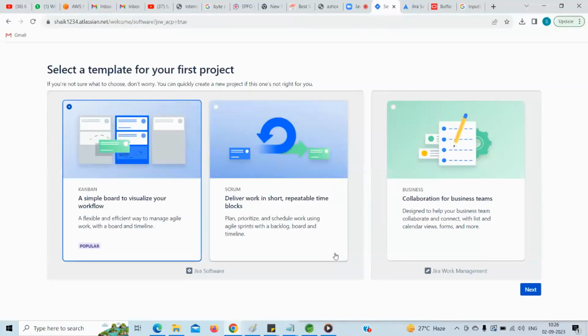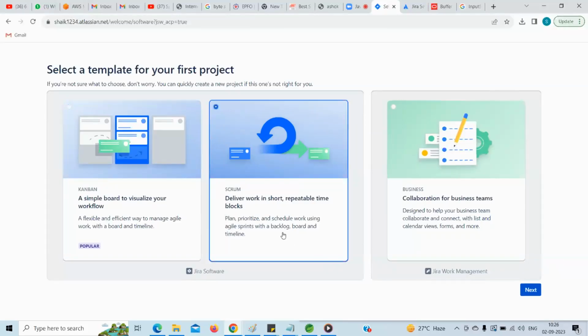Now here, guys, there are three options available. Do you want to go for the Kanban template, the Scrum template, or the business template? We are going for the Scrum template. Select the second one and click on next. Select Scrum, not Kanban. We are working on the Scrum model.